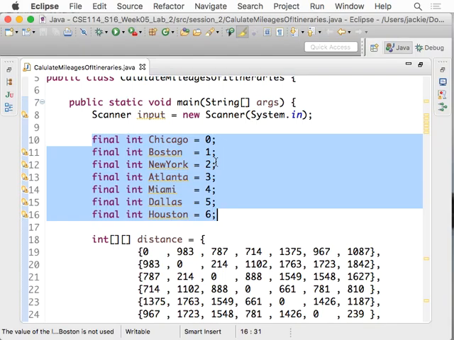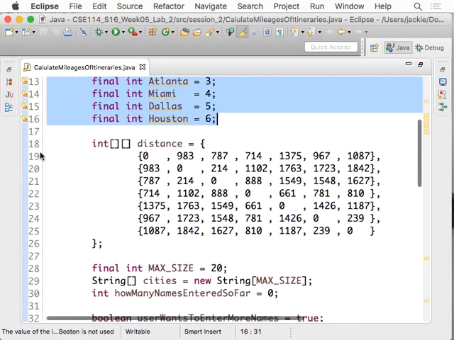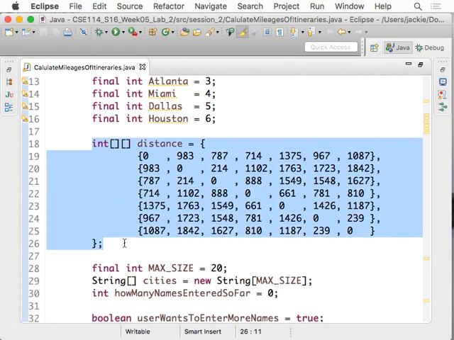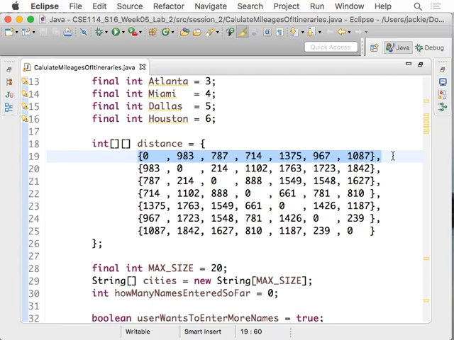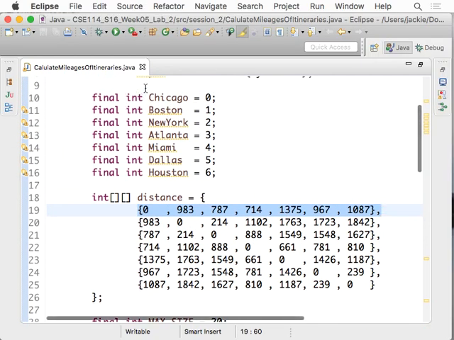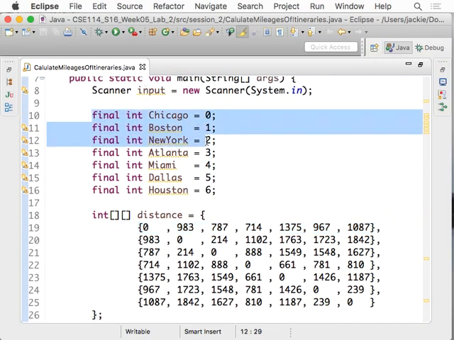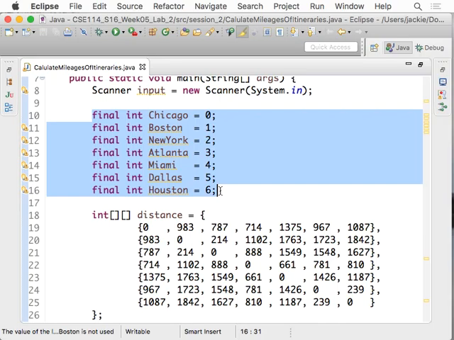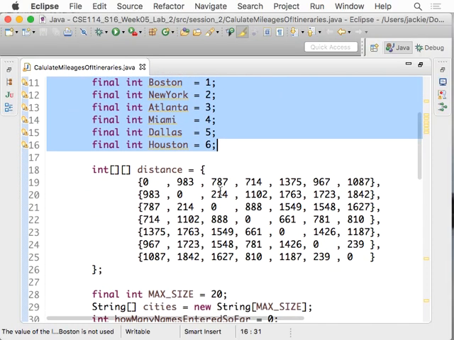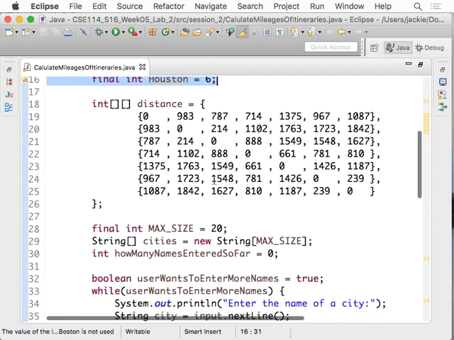And we also define the distance table over here. You can see this is row number 0, this is row number 1, and so on, row number 2, row number 3. Row number 0 is all the distances from Chicago. If you hadn't defined a constant over here, it'd be rather difficult to convert them to the table. So that's why we did the constant declarations.